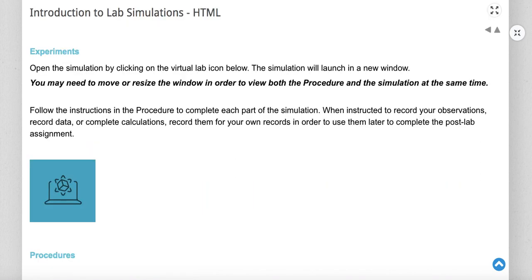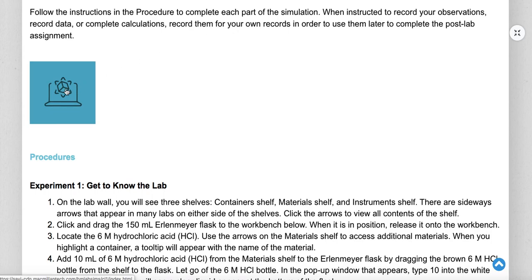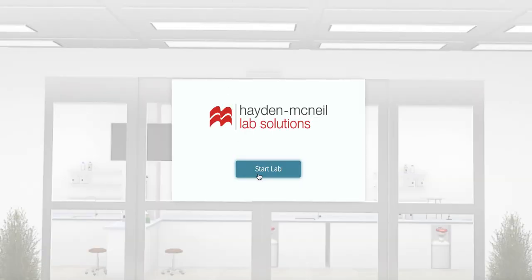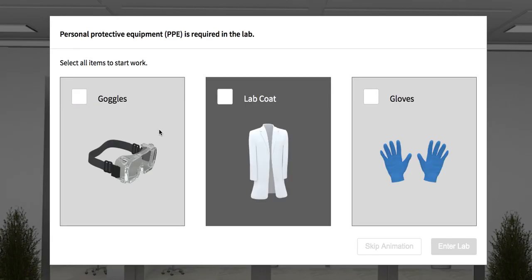in the experiment. They can then move on to the procedures page, where they will click the icon to launch the simulation and also be able to read through the procedure. When users start the lab, they will first need to choose their personal protective equipment, or PPE.